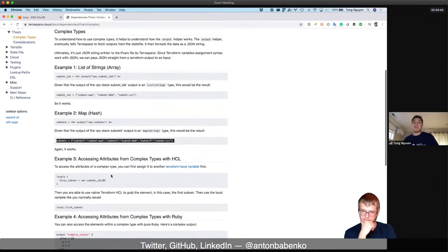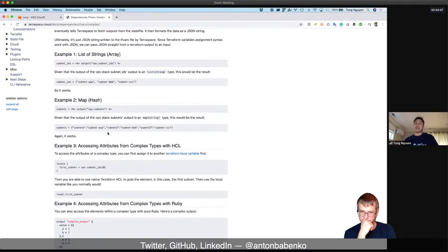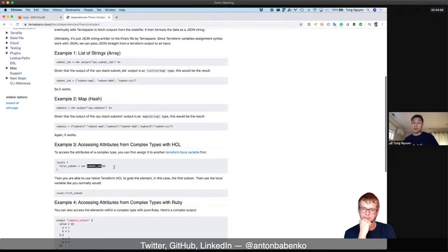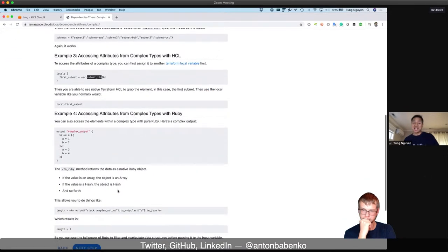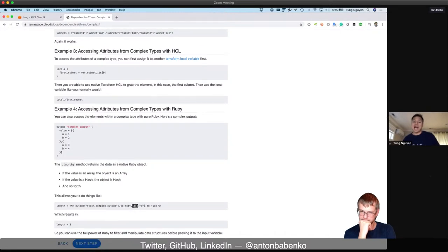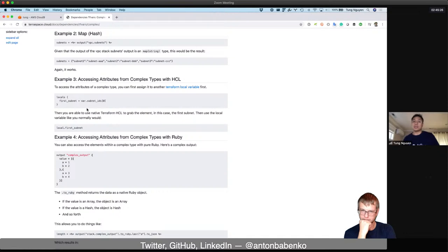Now, what happens if your downstream stack doesn't take this input format? This sucks, I need to convert it, right? It's true, you will have to convert it using a local variable and native HCL. However, there's another option too. You could use a to_ruby method here. I found the Ruby collection methods a little easier, maybe because I'm more used to Ruby. Then you go to Ruby and call to_json back here. So you have access to the full power of the filtering and selection methods from the Ruby programming language, or you could use locals here too. It's really up to you.